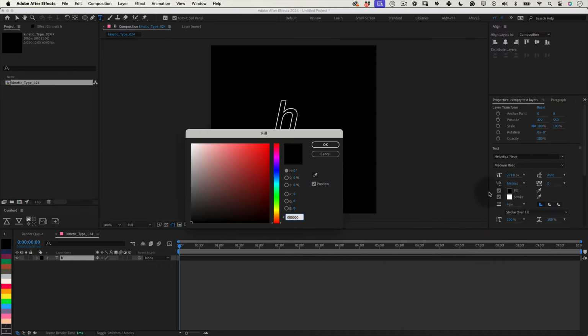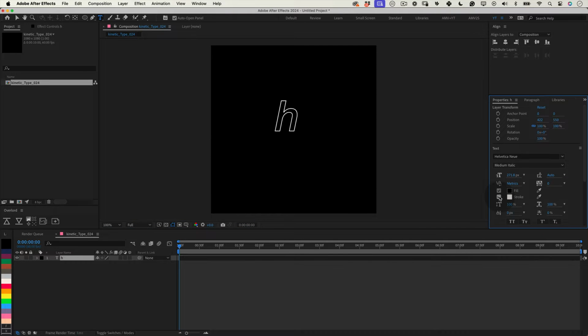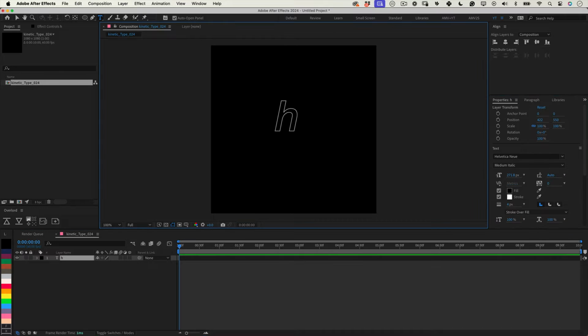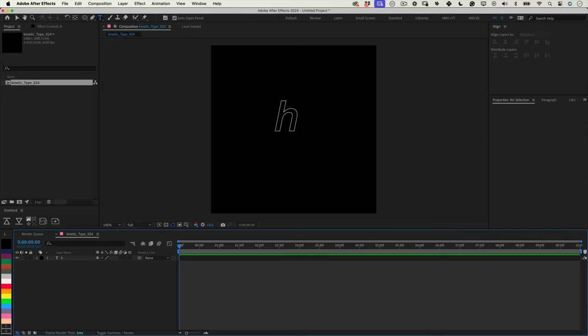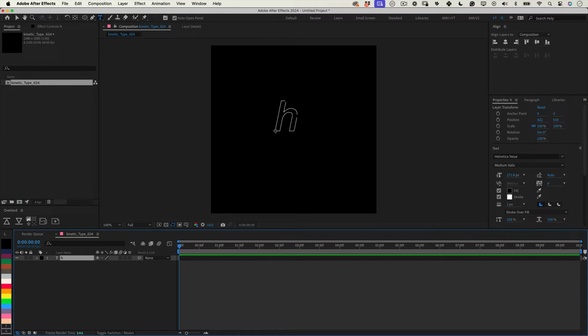And let's make it with the fill black with a 2 pixel white stroke. Well, I will write the entire word. In my case will be hello, but this time we will need to write it letter by letter, so they all have individual text layers. This will make more sense in a minute. So I have H and I need to write the remaining letters.